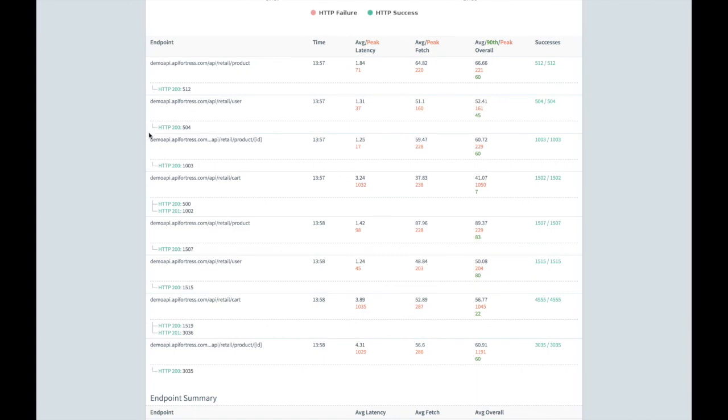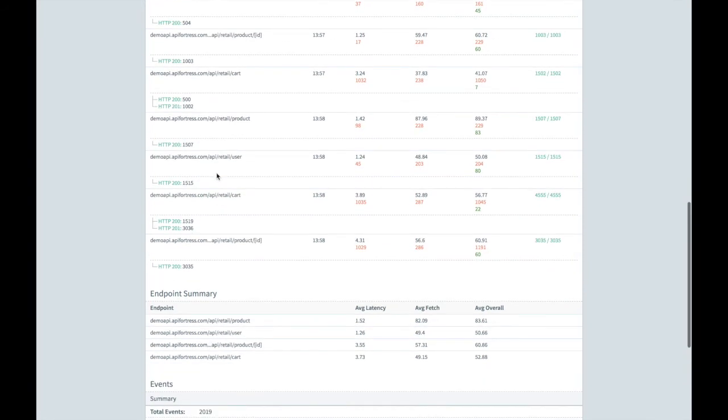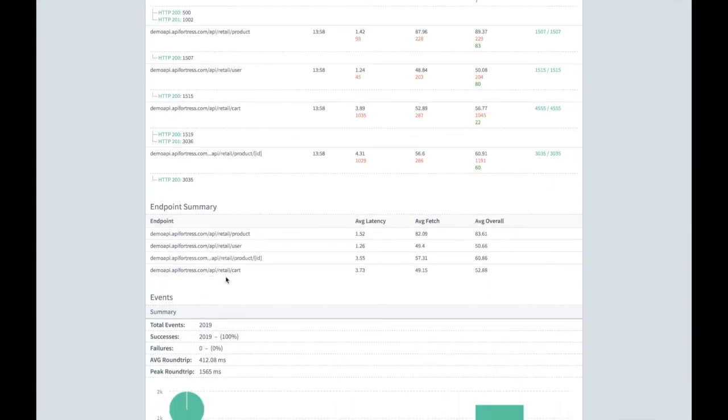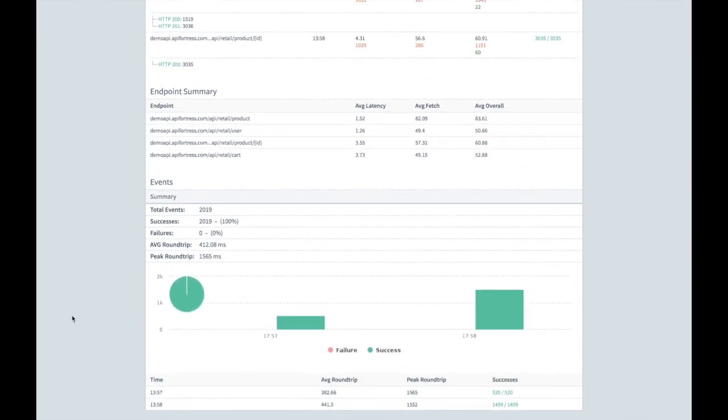On the left side, we can see how many instances of each response status code we got from each of these endpoints. So in the case of this one, we had 512 200s. Down here in the card endpoint, we had 500 200s and 1,002 201s. And then down here, we can see our endpoint summary with our averages again. And then finally, at the bottom, we see events, which will just be a charting of our successes versus failures.